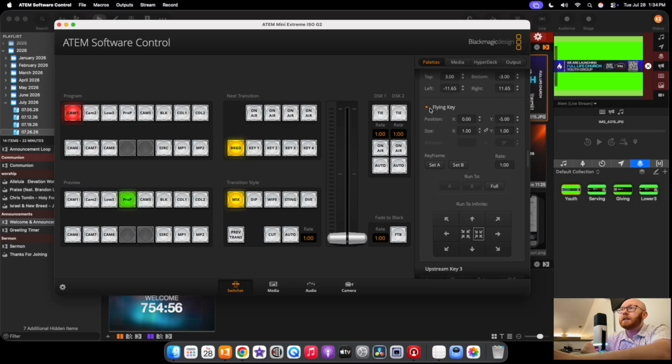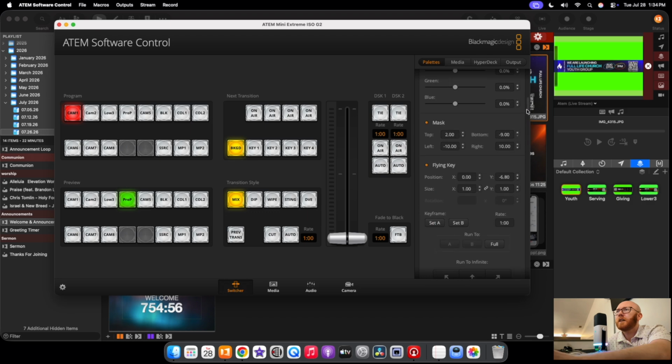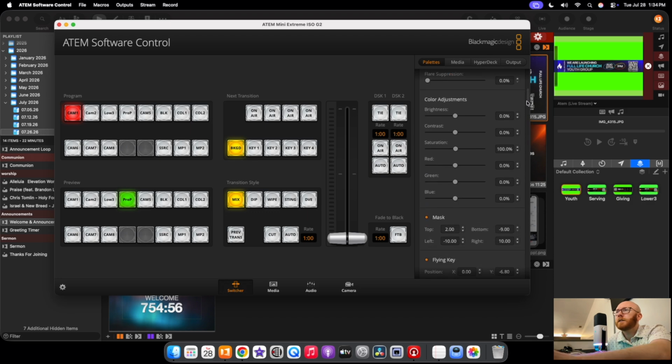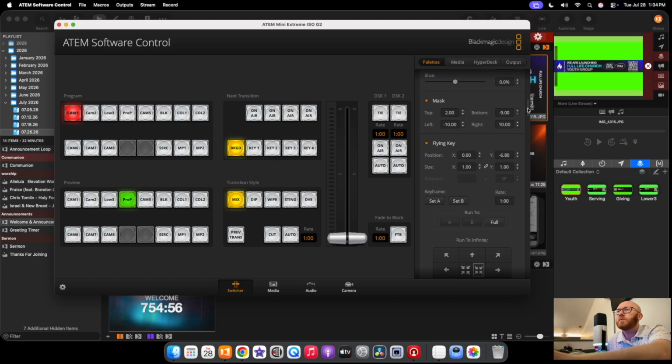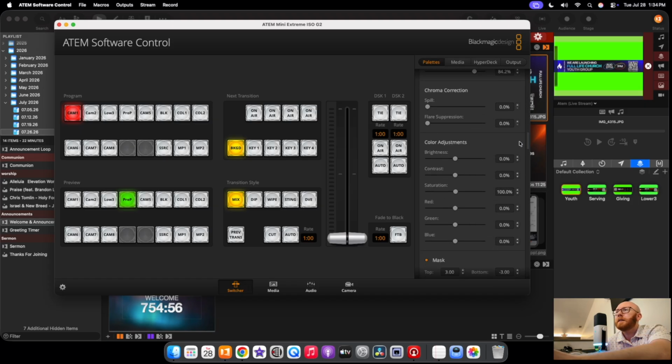Now here's the flying key. This is how you actually set the position of the lower third. Okay. I've seen people do it before with -7. In fact, for the Y position up here, I think that's how we're doing it on our Upstream key number 1, or in other words, how we're doing it with lyrics. I believe I have that at -7. Let me just scroll up. That'd be this one. Yeah, it's -6.8, so roughly about -7.